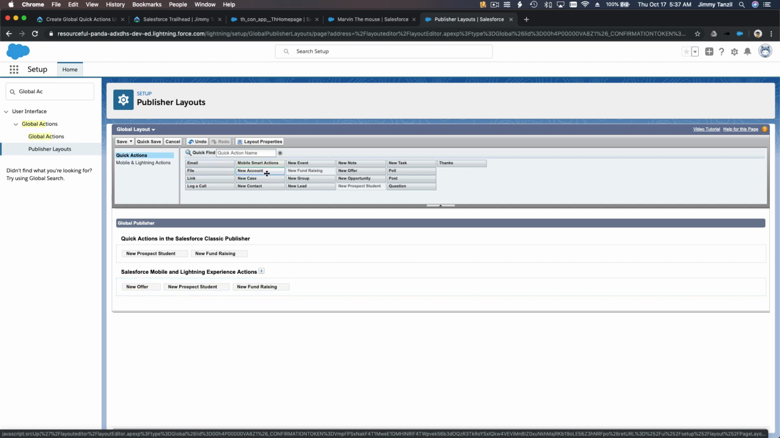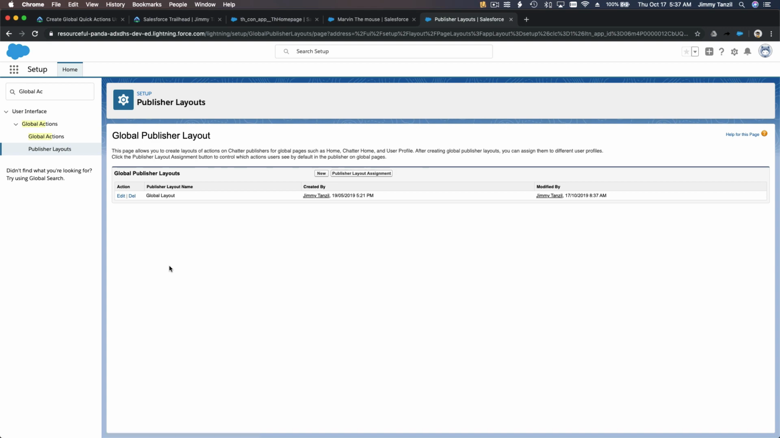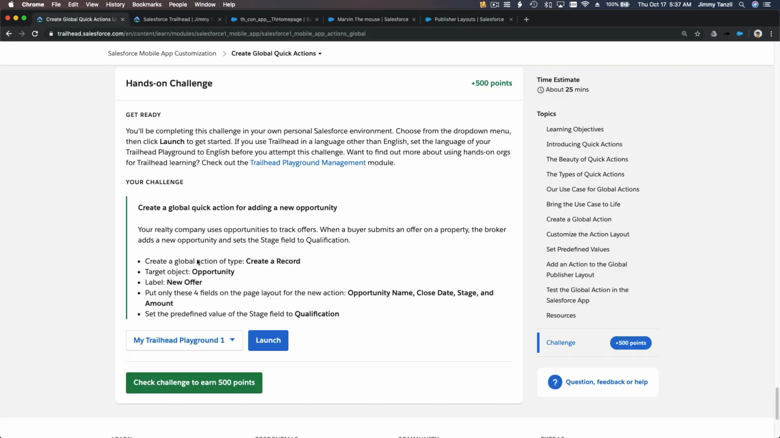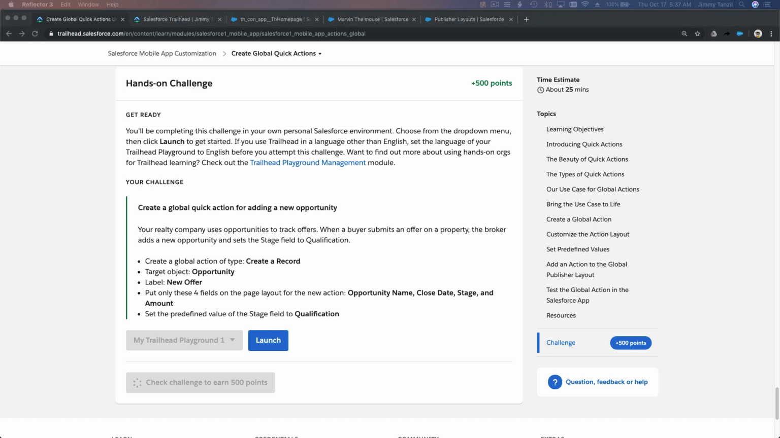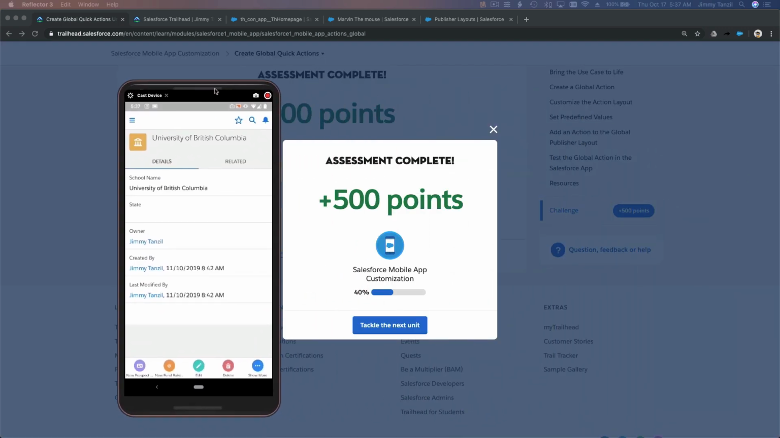And same thing with the classic. I'm just going to make it the same, right? And save, and we should be done. So I'm going to get my 500 points. And I'm going to grab my phone while we wait and show you the new offer button. So if I bring back my screen to here. Woohoo! 500 points. Bada bing, bada boom.